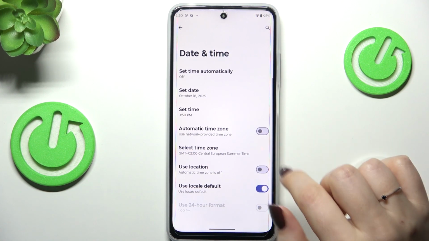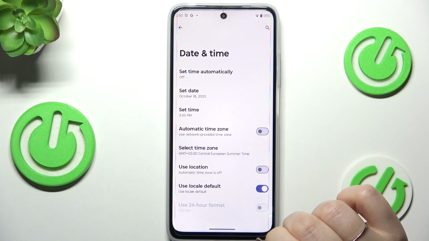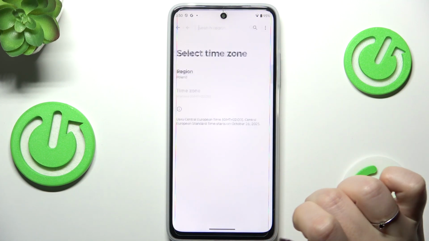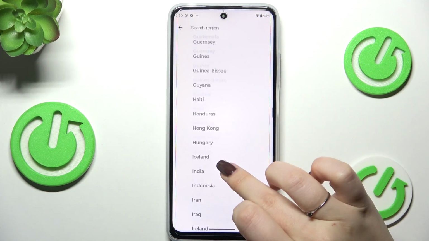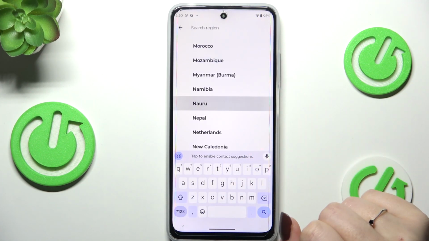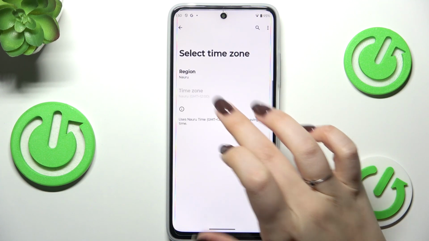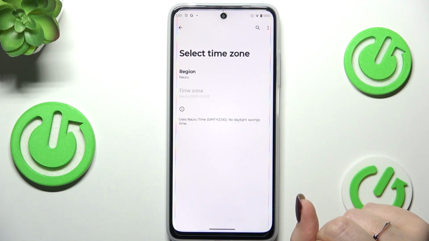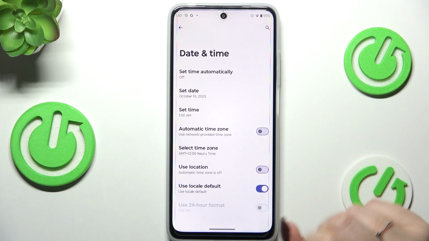Confirm it with OK. We can select the time zone and just tap on this option, select time zone, tap on the region, and here we've got the full list of available regions, so find yours and tap on it and it will be almost immediately applied. As you can see here, we've got it. Of course, be aware because the time will be affected by the time zone you set.